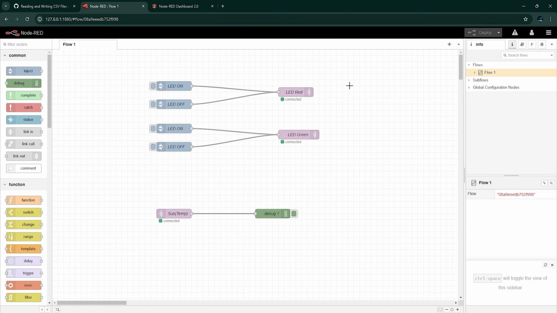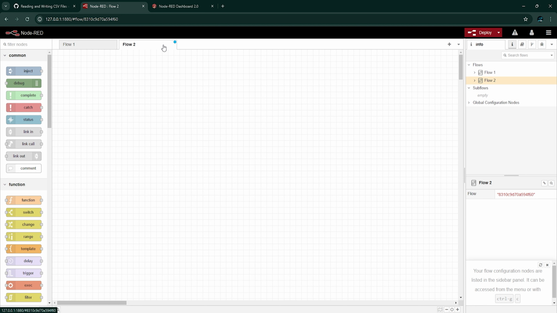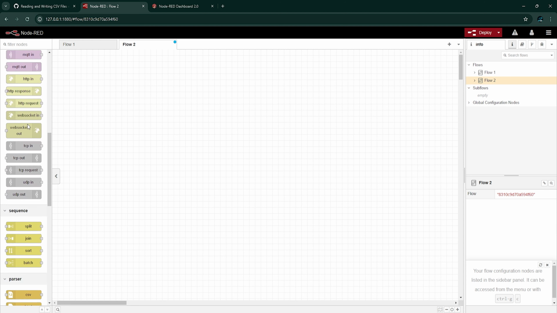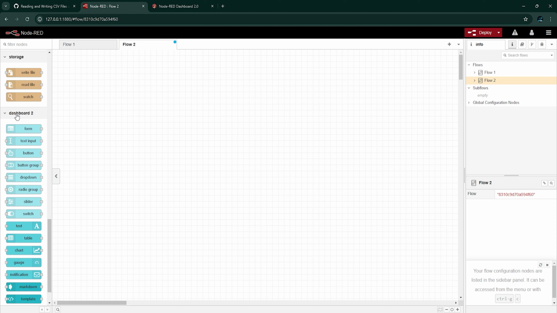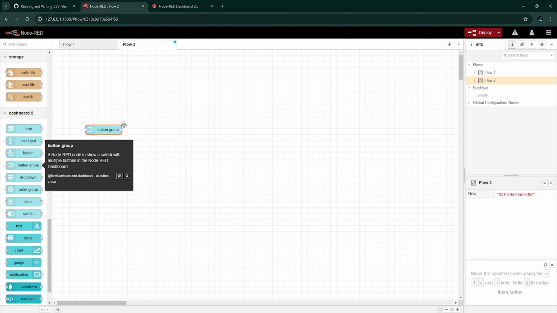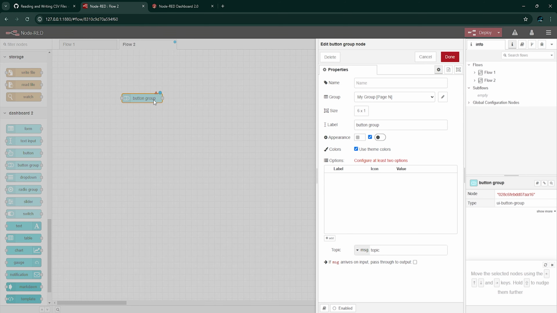Now for the dashboard, I'm going to create a new flow. Let me double click here. Okay, I have created this new flow, and then you need to scroll down, and you will have a section for the dashboard, Dashboard 2. Since we are going to control two LEDs, I'm going to take this button group node. In this I'm making it the red LED. This is the group name which will be displayed on the UI. I will show you, and I will change it later.